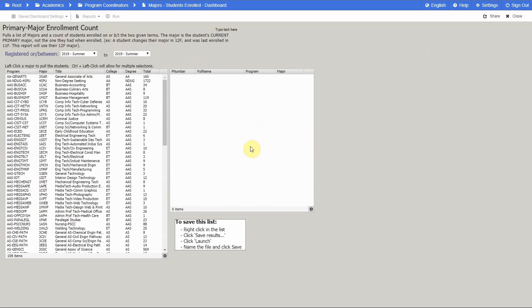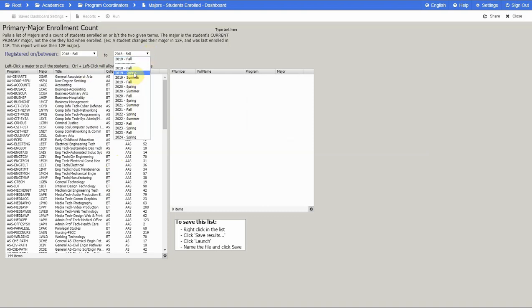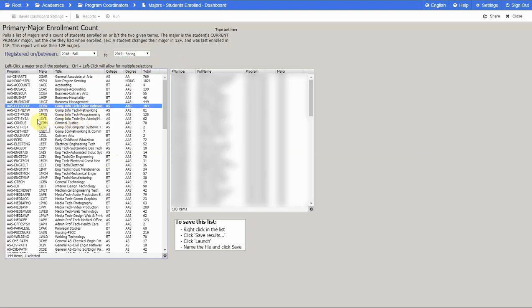As with many Argos reports, you can use Control or Shift clicking to select more than one option in the majors selection box. For this tutorial, we will look at the 2018-2019 academic year. Using Shift-click, we will select all four CIT majors: Cyber Defense, Networking, Programming, and Systems Administration Management.